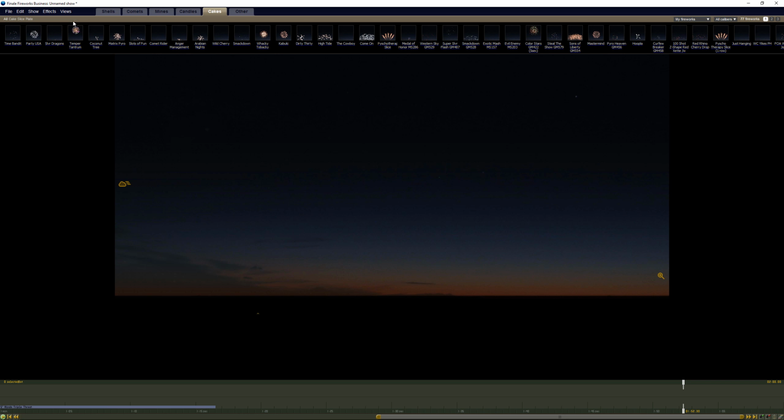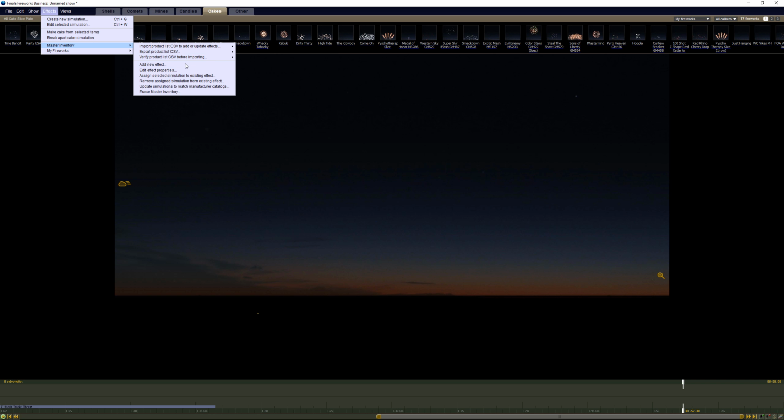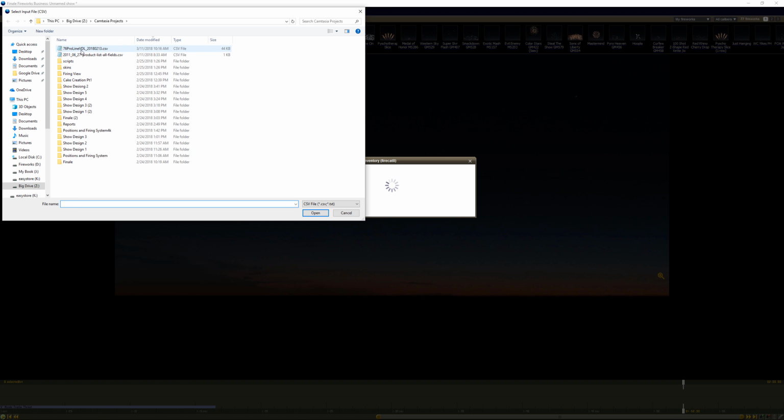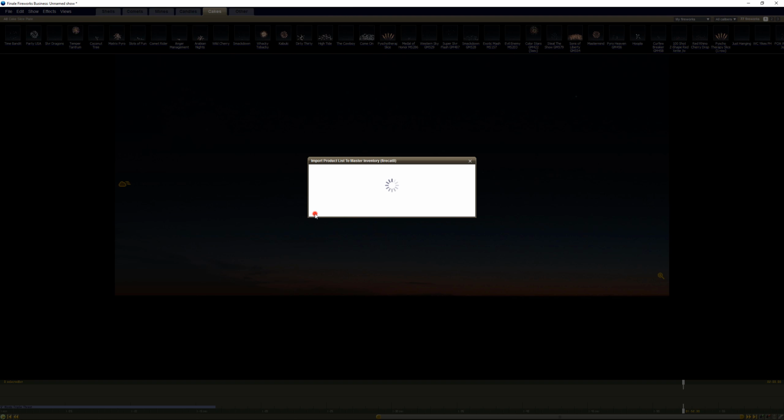Come back into Finale. When I come up to effects, you do have to have Finale Business with an inventory account set up, which comes with Finale Business. So you just need Finale Business. And you're going to come up here to import product list CSV to add or update effects, detect encoding. It'll give you some info here and say see our help page if you don't know what you're doing. In this case, if you already have the CSV, you just need to click continue. And then you want to find your CSV file, which for me is this one right here.